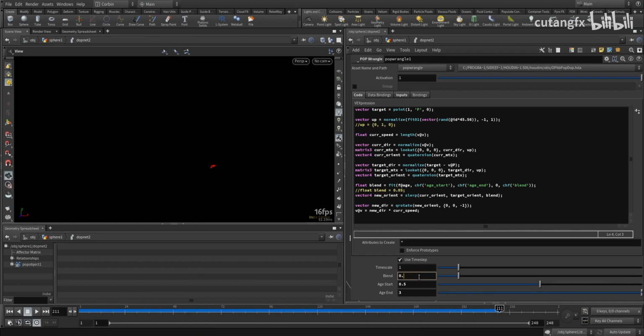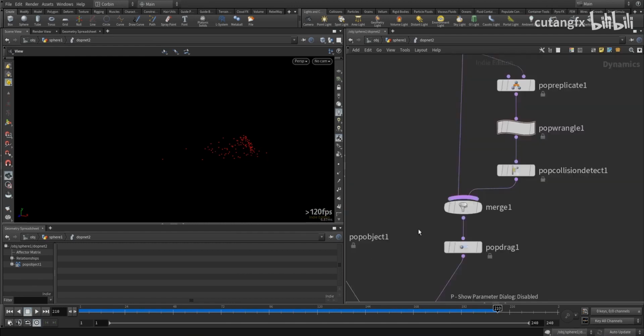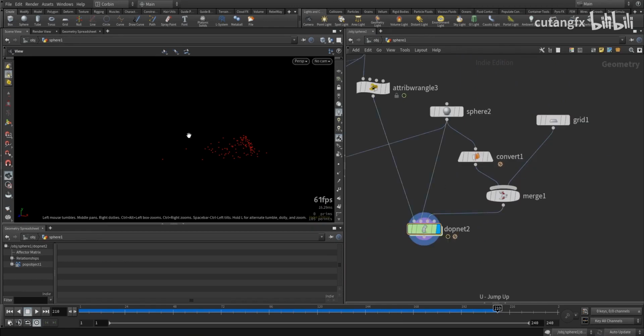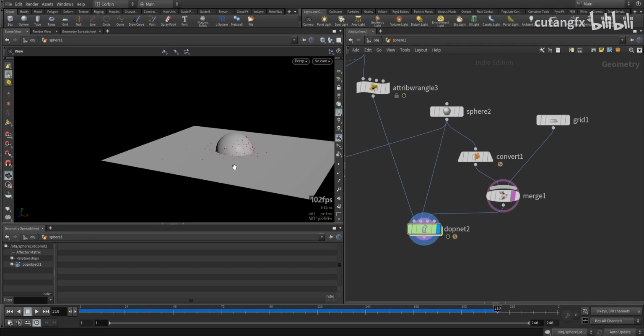And of course, if we reduce the blend amount or increase the end age where it eventually blends in, then you'll see they are a bit slower on the uptake. So although they do hit the sphere, some of them miss. We've got some of them hitting the sphere and some missing and peppering the ground around it, which is cool. Maybe that's what you're after. You could have it explode and chase down the target. But let's bring that in.